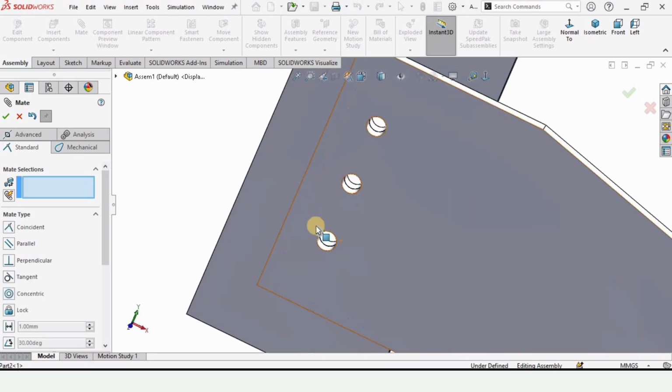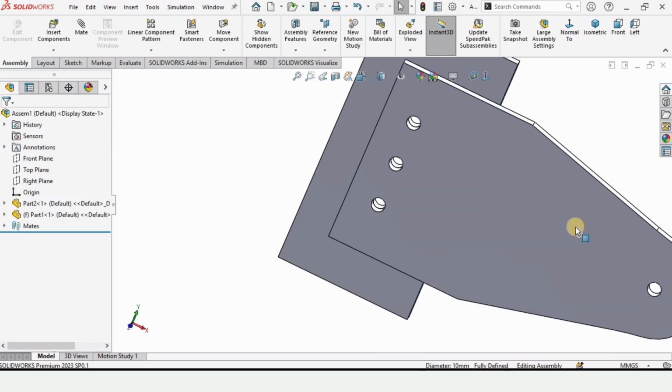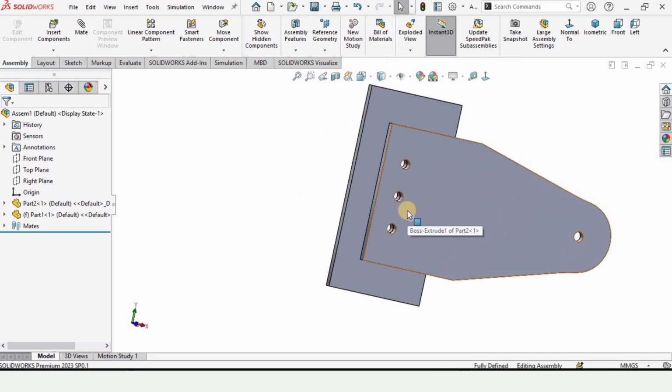And now we need one more mate, so select these two circumferences to completely assemble it, and as you can see they are not moving, which means that they are perfectly assembled now.